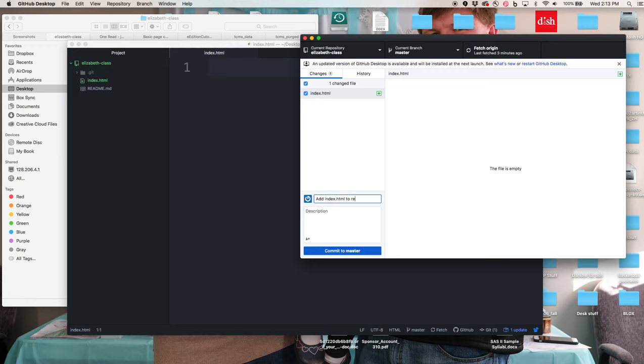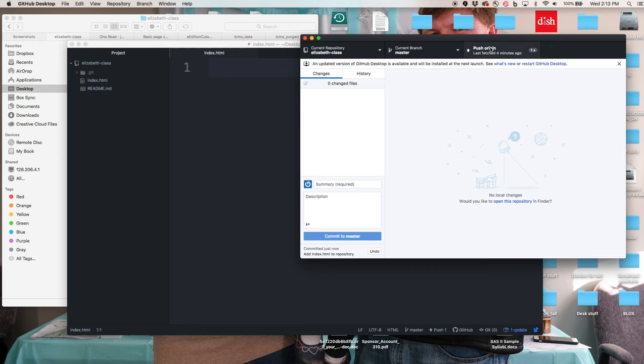index.html to repository. So you want to, when you're writing these summaries for what you're changing, you want to be as descriptive as possible, especially when you're working with a team, so that people know what the change was if you have to go back and revert to an earlier version. So I'm going to commit this to master, and then I'm going to push it out to the web. So in GitHub Desktop, there's kind of two steps to make sure your site updates. You need to commit it, and then you need to push it.